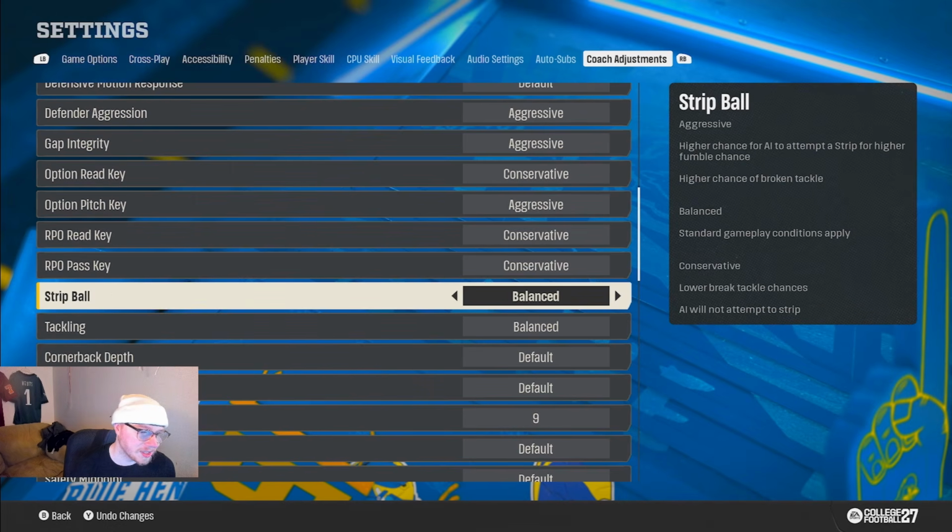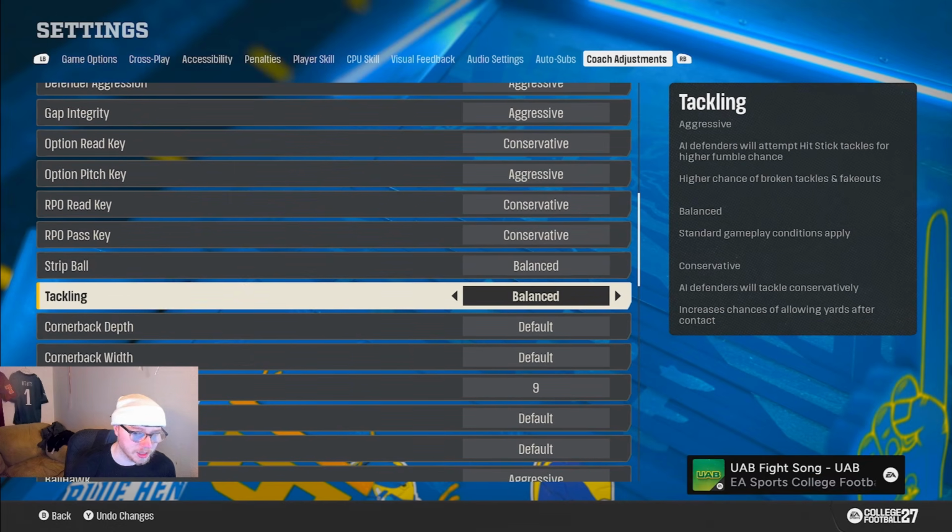We got some more stuff that's been in the game forever. We got strip ball. You already know what that is. I like to keep that on balanced. Tackling, you definitely want to keep this on balanced. I put it on aggressive just in certain situations.